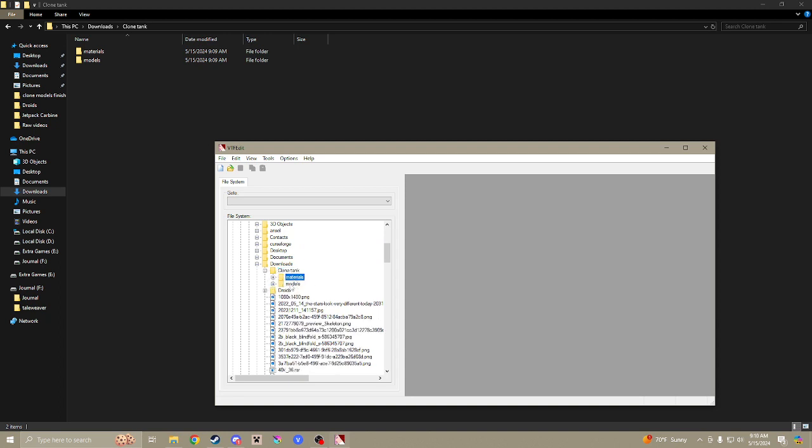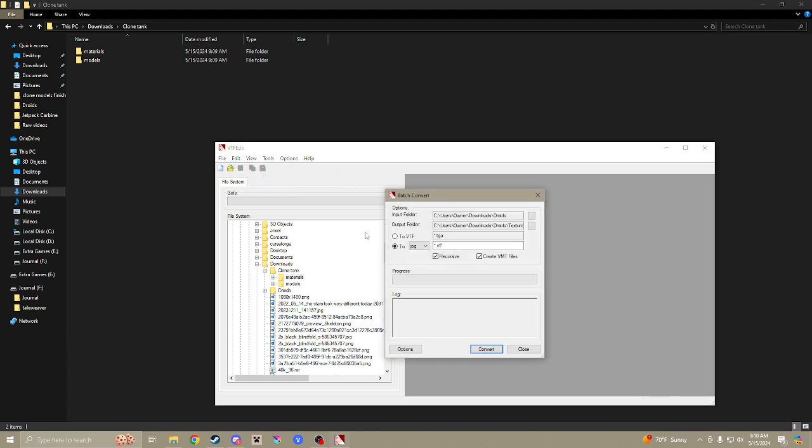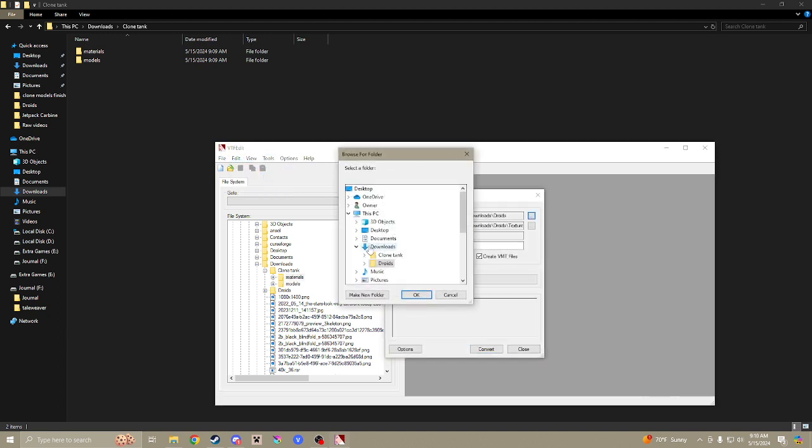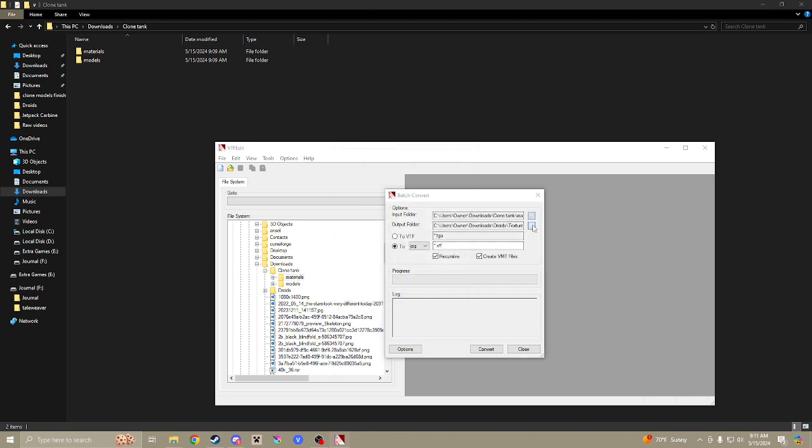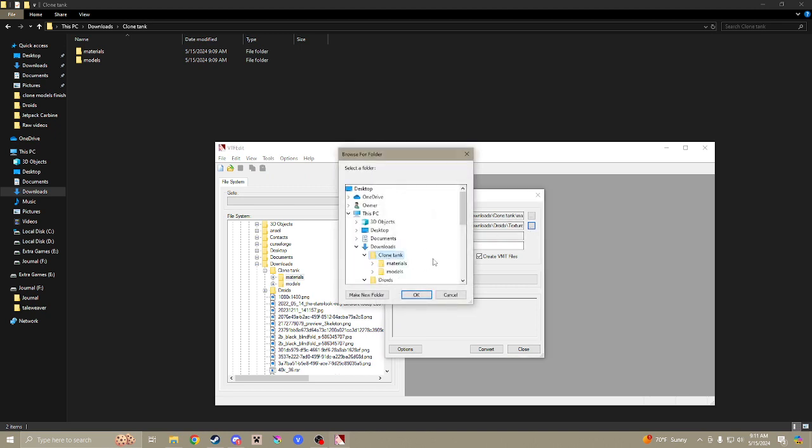So what we're going to do is take the materials. We're going to do Tools, Convert. You don't have to actually go looking for them. So we go up to Tools, Convert Folder, Input Folder. We're going to look over here, Clone Tank materials. And then we're going to do an output folder in the Clone Tank section.